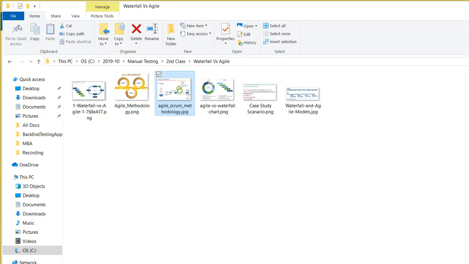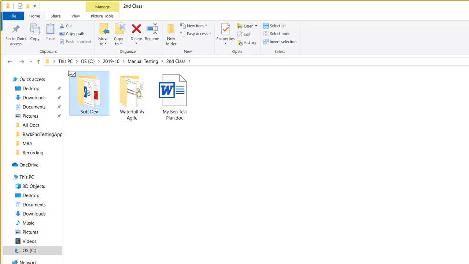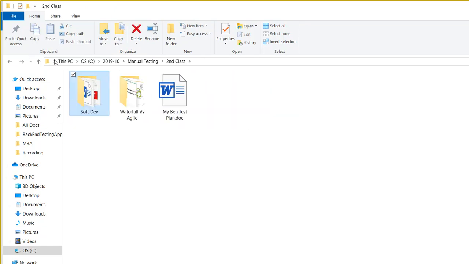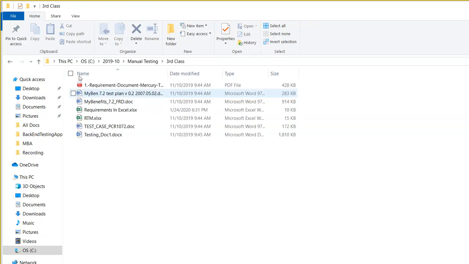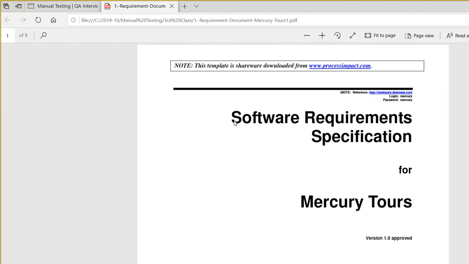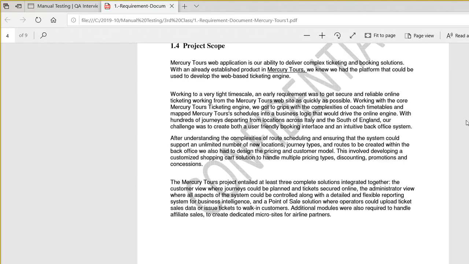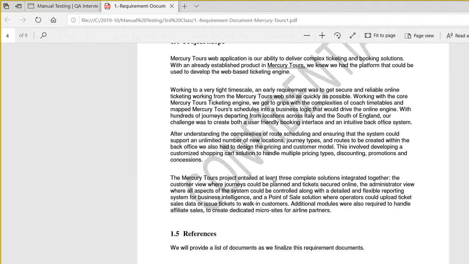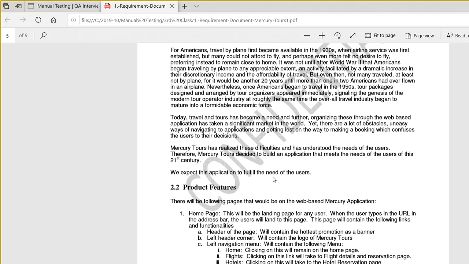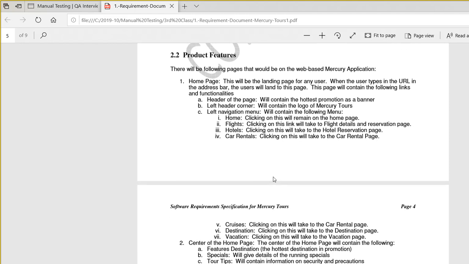You will be working on implementing that plan. Now, to answer Nipa's question, remember that we have this Mercury Tours requirement document that we have seen previously. In this software requirements document, they have identified the features that we have to develop.